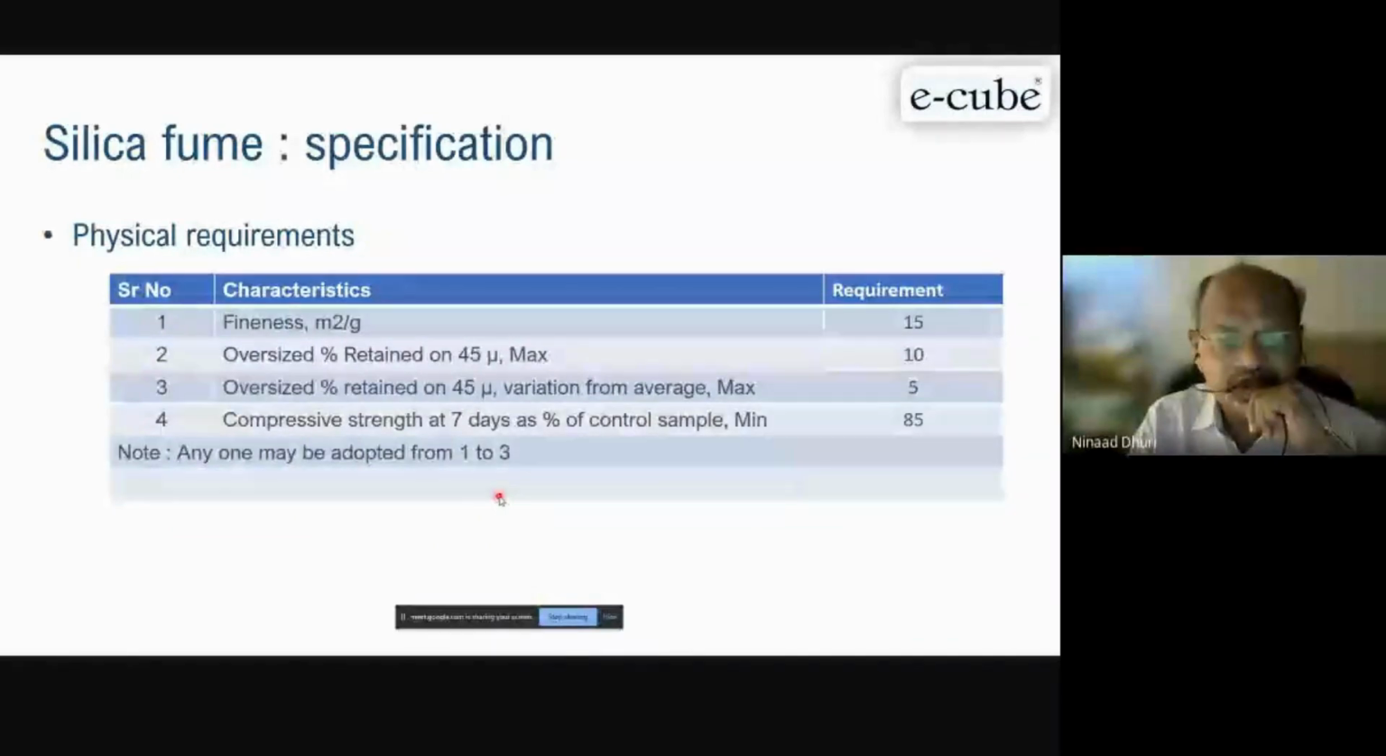This is the physical requirement given in IS 13588. That is the code number I have given you. Oversize retention on 45 micron is 10% maximum. Average may be 5%, and compressive strength with the control is around 85%. Fineness is 15,000 square meter per kg, or 15,000 meter square per kilogram. So that is the minimum fineness requirement for the material.